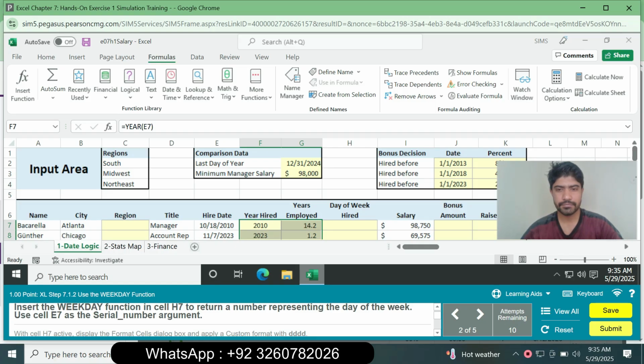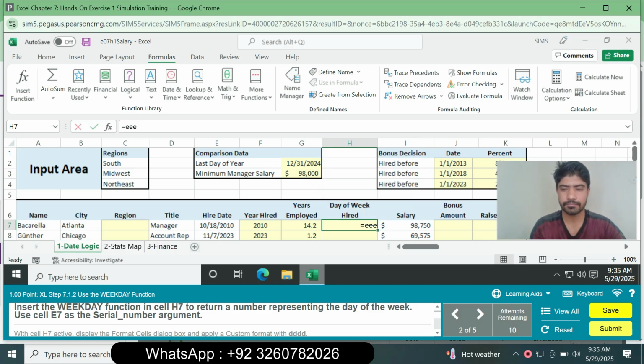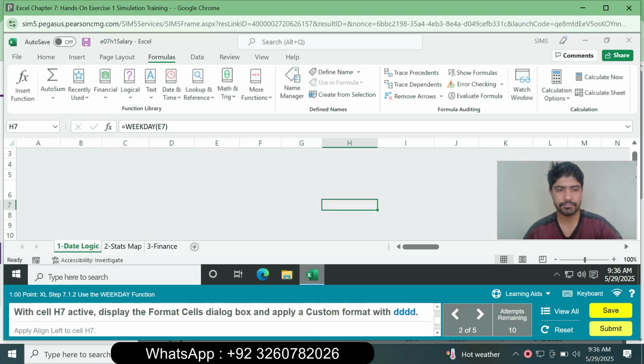So select H7 and type equals, then the WEEKDAY function. The WEEKDAY function in cell H7 returns the number representing the day of the week, using E7 as the serial number argument. So select E7, close the bracket and press enter.